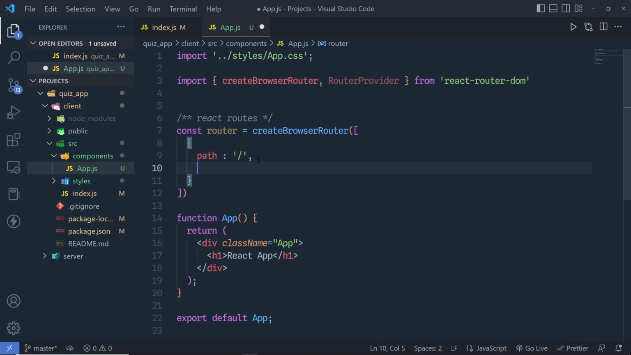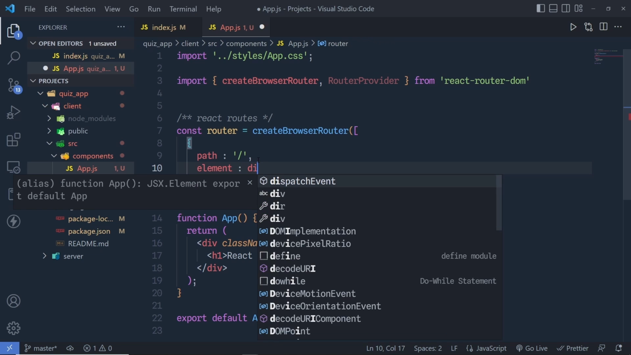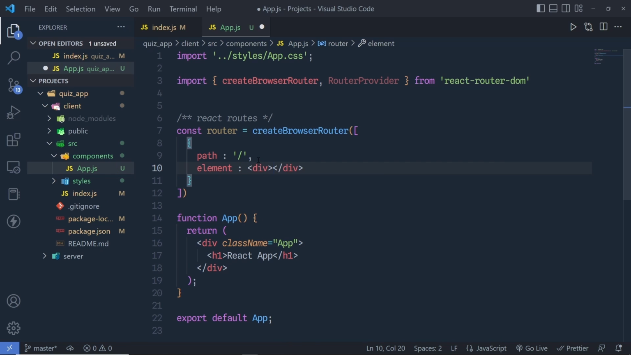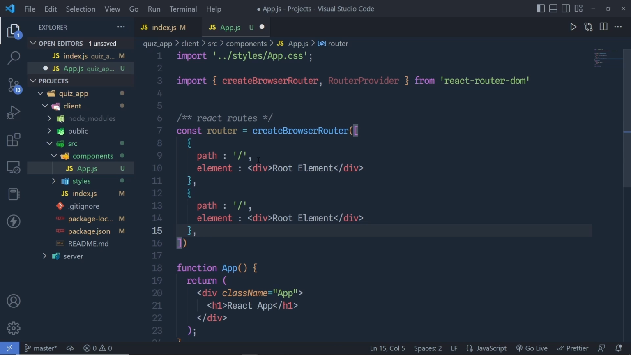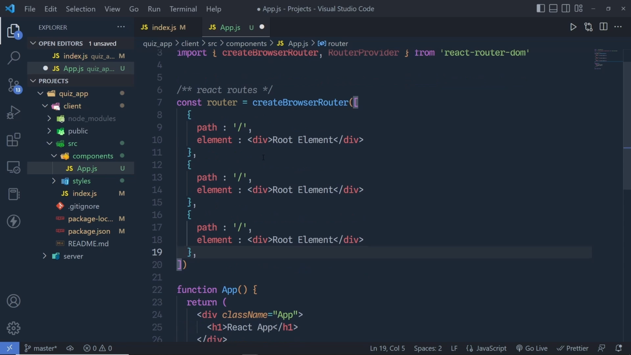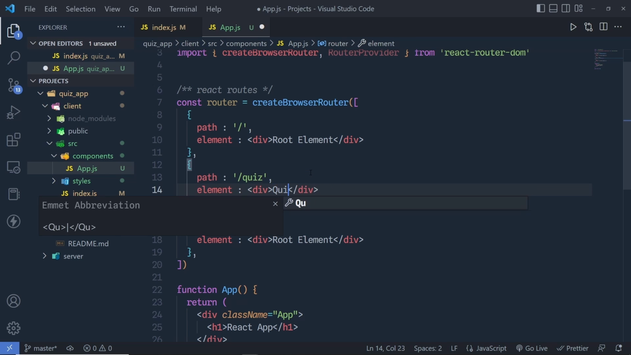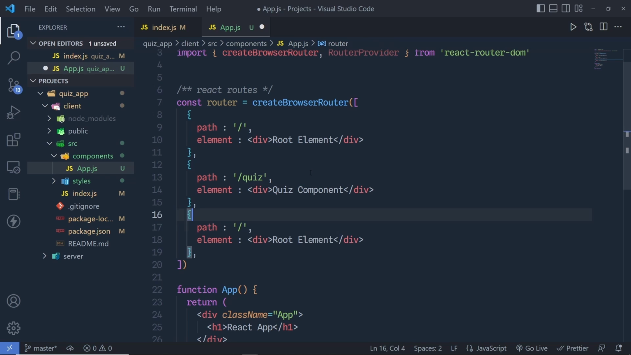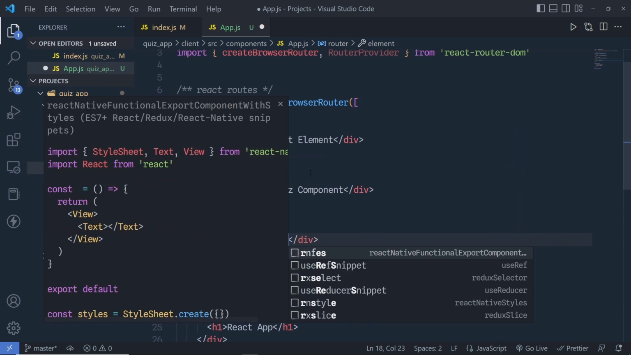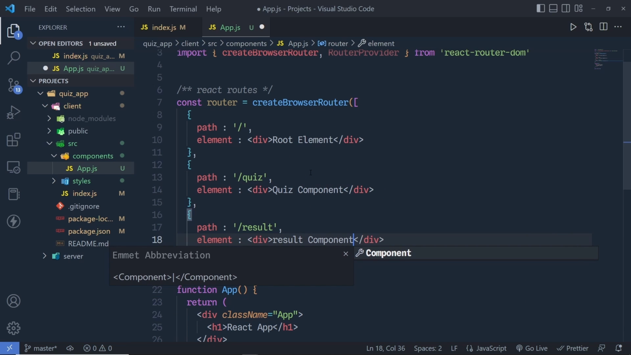And then I also need to specify the element which represents this path. So I'm going to say here element. And just for now, I'm just going to say here div and say root element. Just after that, here I'm going to pass a comma, copy this object, and specify that right down here and down here. The second path is for the quiz route. And I'm going to say here element quiz component. And let me do the same for this third route, but instead of quiz, we are going to say here result, and this is for the result component.